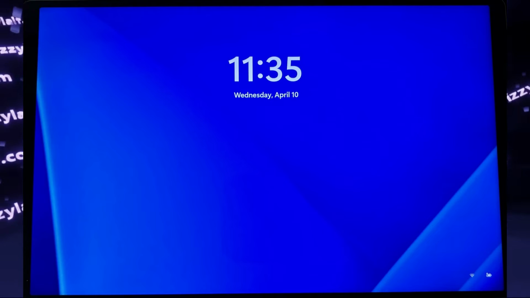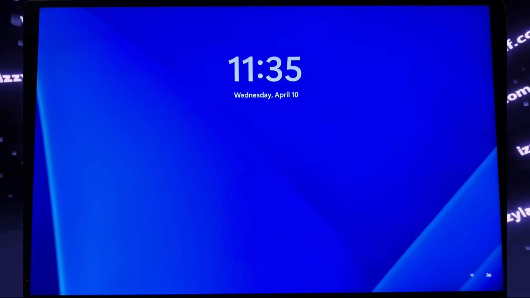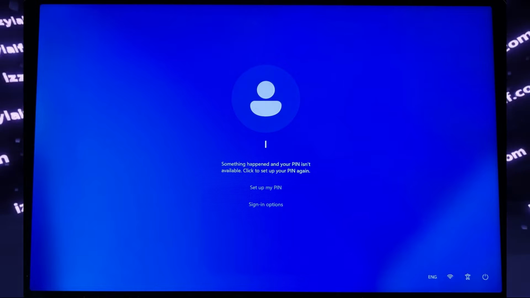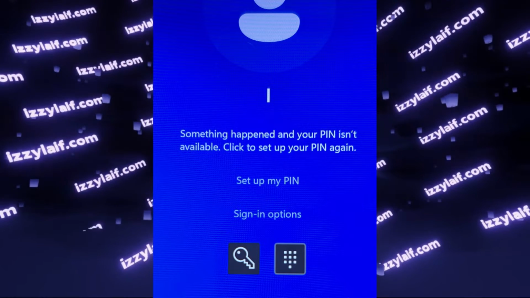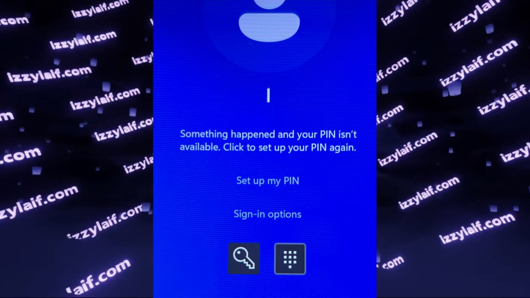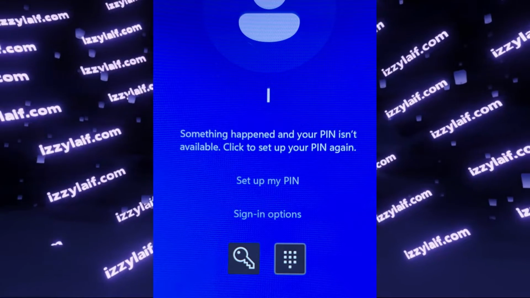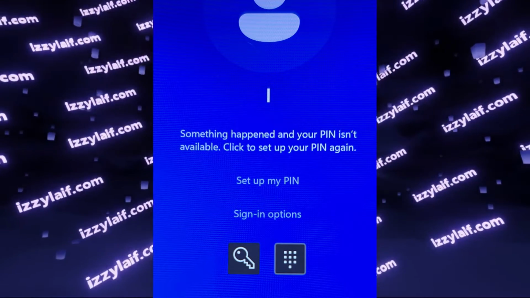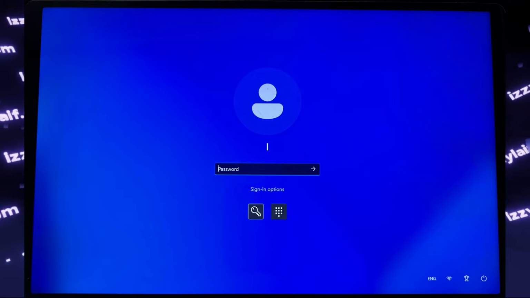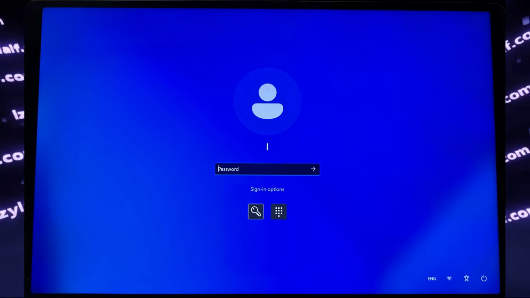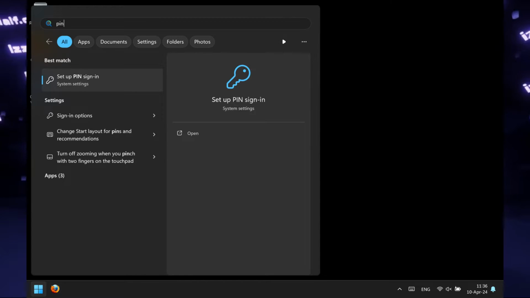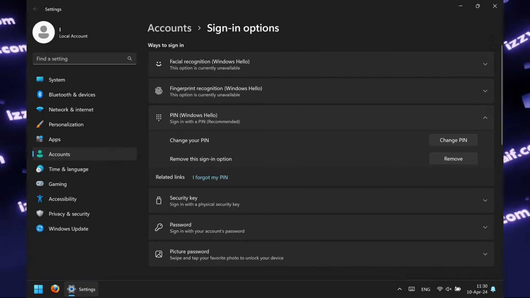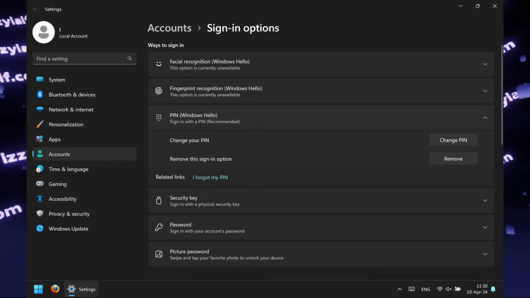You try to log into or unlock your PC running Windows 11 using PIN code, as usual, however, it gives you an error. Something happened and your PIN isn't working. Click to set up your PIN again. And there are two options, a keypad, which doesn't work, and KeySign, which allows you to log in using your password as opposed to your PIN code. However, when you go to Windows Settings to set up the PIN again, it still shows that the PIN is set up and apparently operational.